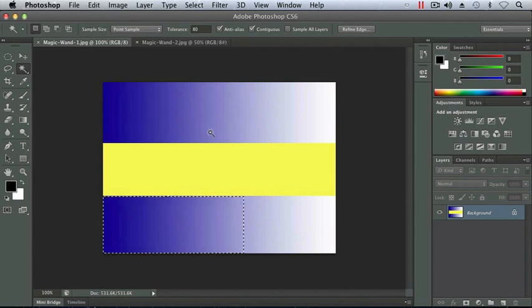Well, that's happening because of this word contiguous on the options panel. It's checked by default, and that means that the pixels actually have to be touching each other for them to remain in the selection. So that yellow box in the middle is keeping the selections from above the box to be selected. So if I were to uncheck contiguous and I were to click again, now you'll see that the selection has been added to both the top and the bottom.